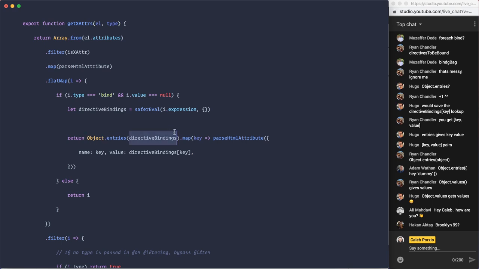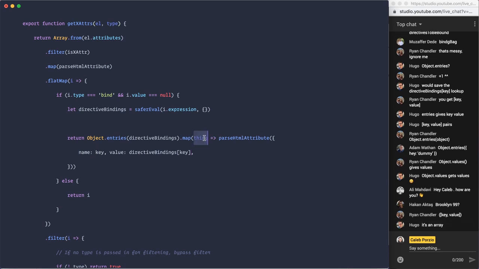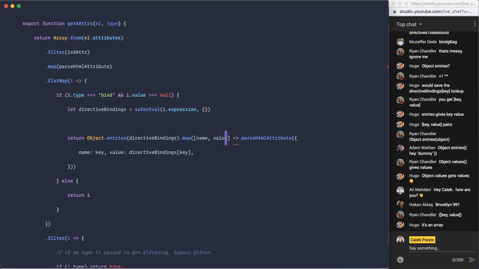Object entries, directive bindings, dot. Okay, so now we have entries of directive bindings. And now if we map them, we can, what? Can we just do this? It's not an object, so we need to kind of massage it into an object. Right? Like, is this any better? So this is like thing dot, how does this work? Key value. All right, help me out. Oh, key value. So we could say name and then value, right? Because we decide what these are going to be, and these are going to be name value.